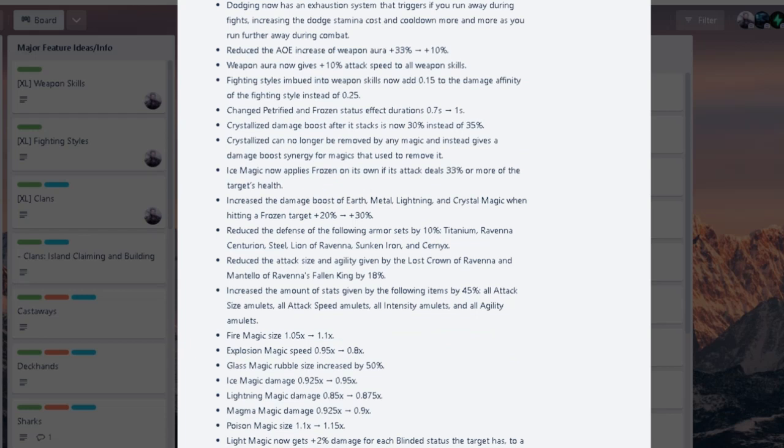Increased damage boost of earth, metal, lightning, crystal magic when hitting frozen target by 10%. Like 10% more, so now it does 30% total. Reduce defense of the following armor sets by 10%. Titanium, Ravana, Centurion. Okay, I mean, let's see. Lion, Ravana. Oh shit, the boss armor is getting nerfed too. Oh shit, Sunken armor is getting nerfed. And Cernix armor. Okay, all the defense armor is getting nerfed basically.